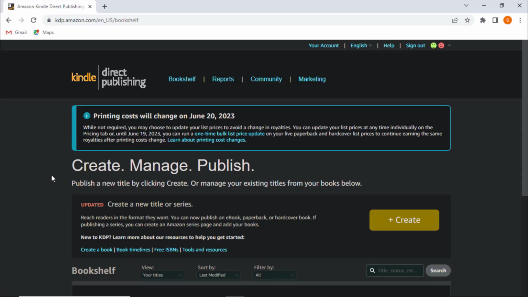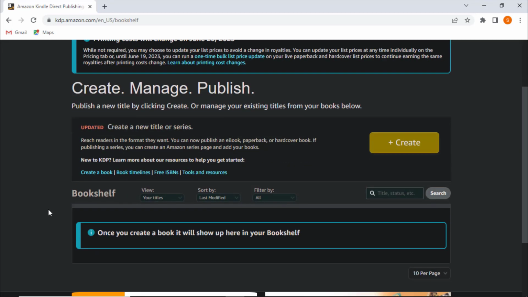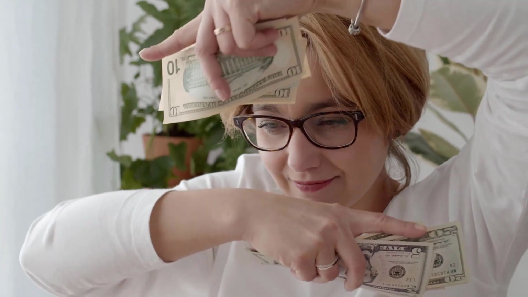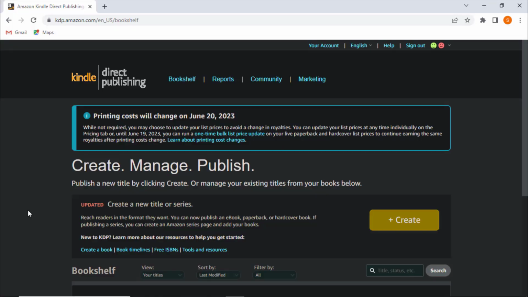So I have logged into my Amazon KDP account, and as you can see there are no books published on the bookshelf as of now. So I'm going to publish my first book in this Amazon KDP profile. To be perfectly transparent, I am not new to Amazon KDP and I have published some books on this platform before. I have sold my previous Amazon KDP account and this is the new KDP account that I have recently started. So with that being said, now let's start publishing our books on Amazon KDP.